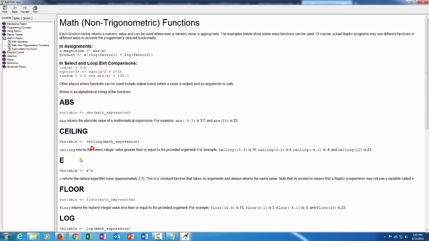There's a ceiling function. Ceiling returns the lowest integer value greater than or equal to the provided argument. For example, if you put in 15.9, ceiling is 16, so it'll round up. So that makes sense for this particular application. If you want it to round up on the paint gallons, because again, you're not going to be able to go to the hardware store and say, give me 0.67 gallons of paint or something like that. You're going to have to buy the whole gallon, right?